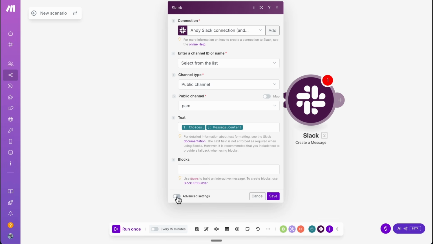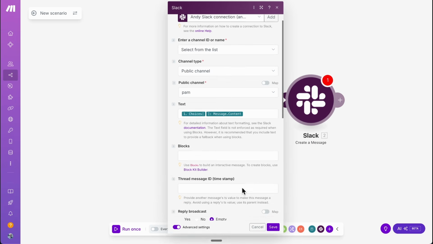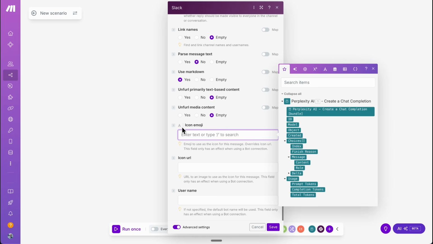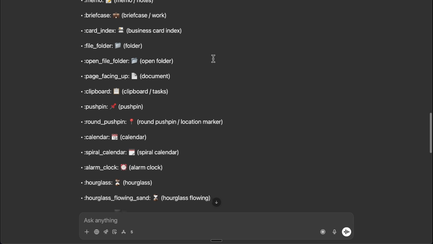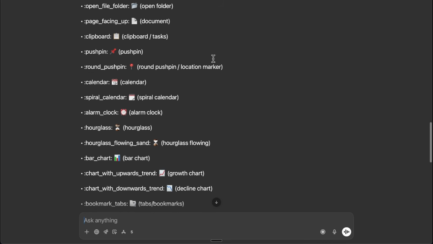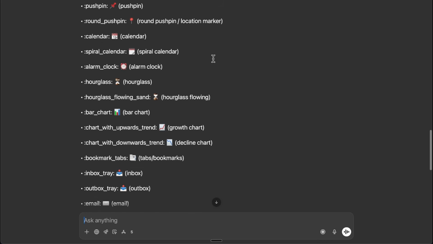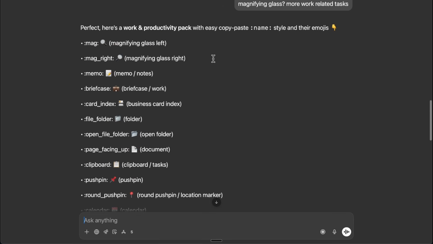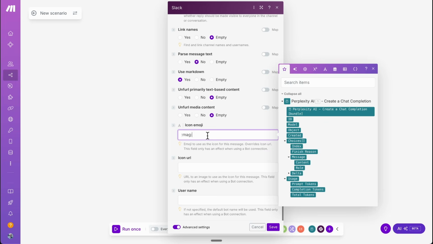Now I want to go down to advanced settings so we can change just a couple of things. I like to select a new icon for the bot that's going to send to Slack. As you can see, you can use any of these emojis to give the bot an icon it sends every time. And because this is a research scenario, we're going to use the magnifying glass in the icon emoji.